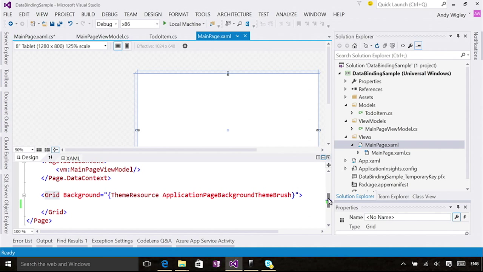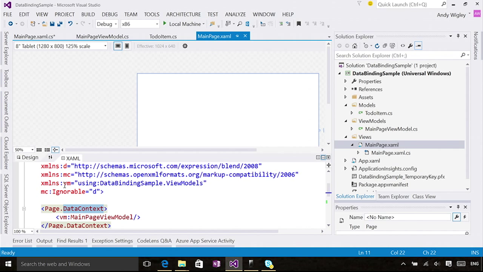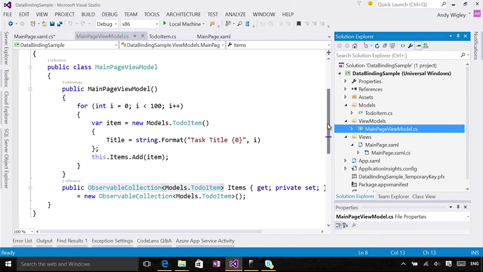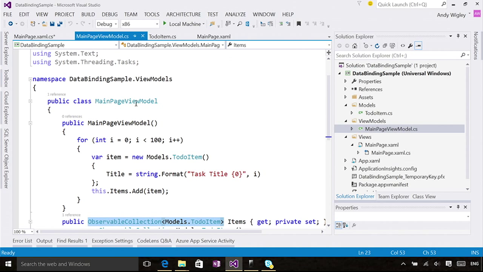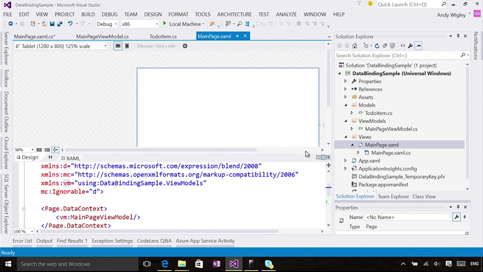But over here in my XAML, this is where we've set the data context of the page. What we've got is that VM is this symbol here. VM is using DataBindingSample.ViewModels, so that's referring to an object in the ViewModels namespace. And obviously what we're doing is getting an instance of that MainPageViewModel, which is in DataBindingSample.ViewModels.MainPageViewModel. Yeah, makes sense. So here we go, and the UI is empty at the moment, as you can see.